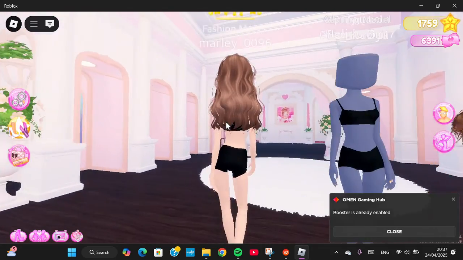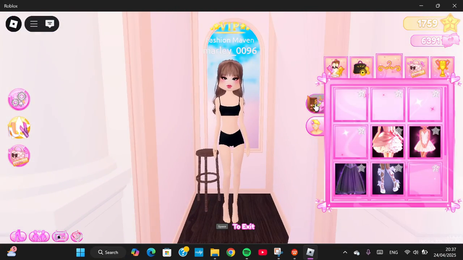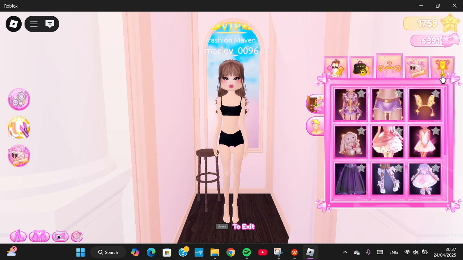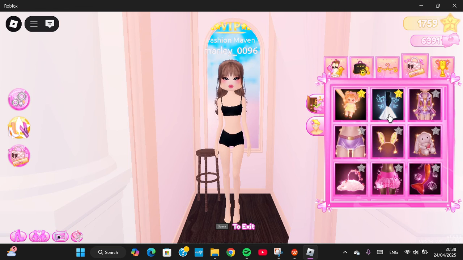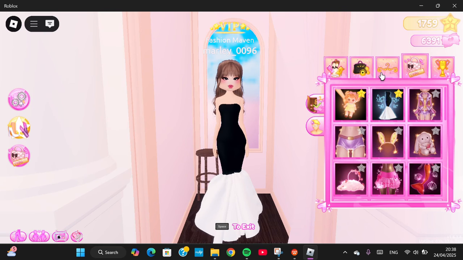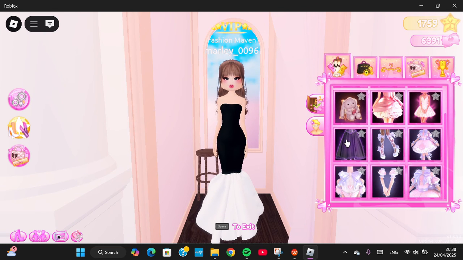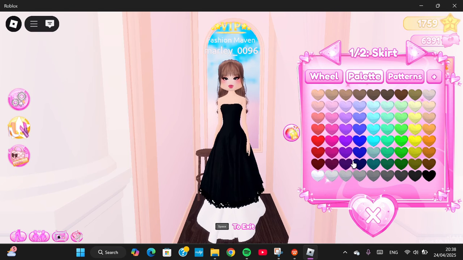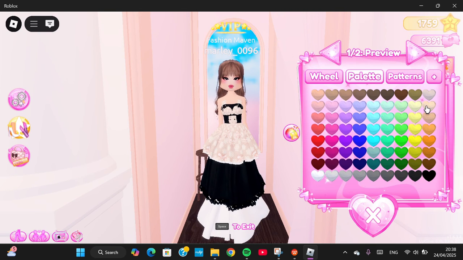First of all, I'm going to go to the dressing room, and then I'm going to use this dress from the Coach item. Oops, sorry. Okay, I'm going to use this dress, and then I'm going to use a dress from the currency item as well. I'm going to use the skirt, okay, from which set, and this one as well.